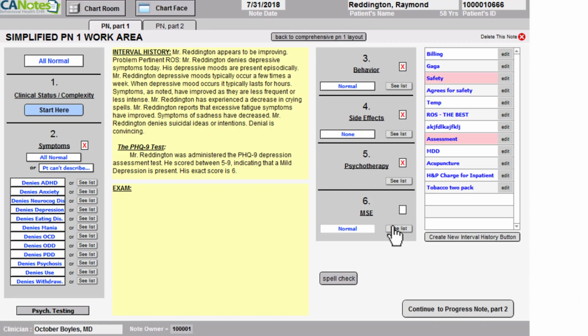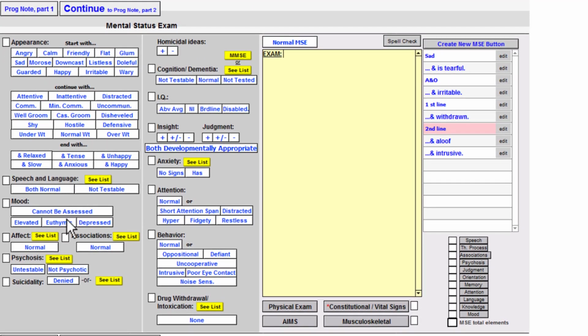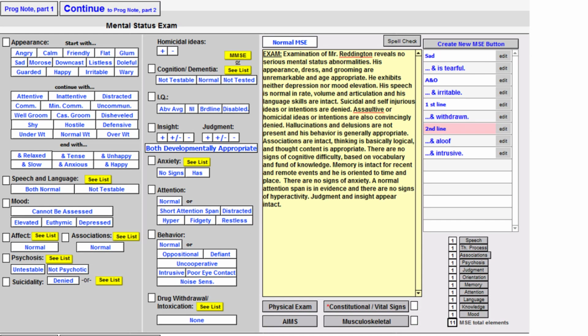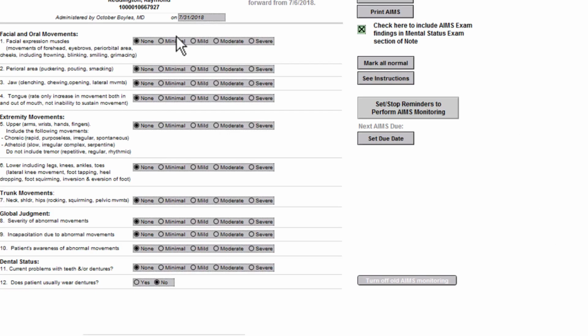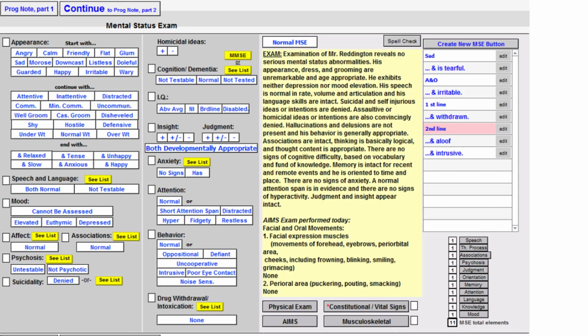Now I can go into my MSE, I can go into C-list, and I can do a thorough MSE. But if my patient is exhibiting no symptoms, I can use the normal MSE button, and that will then give a normal MSE. If they were previously on antipsychotics, I can go in and do an AIMS exam. None of these abnormalities have been noted previously, where the boxes would have maintained the minimal or mild or moderate or severe buttons, but I can move forward, and I can also set another due date for my AIMS. Going back into the note, there my AIMS is placed on my note as well.